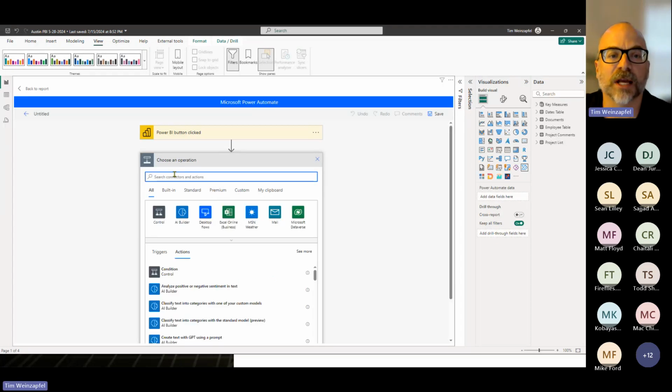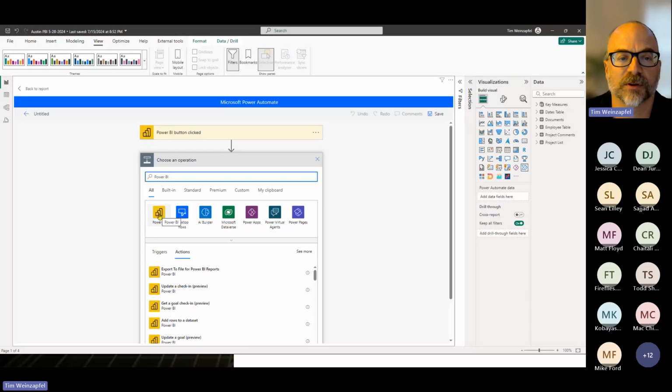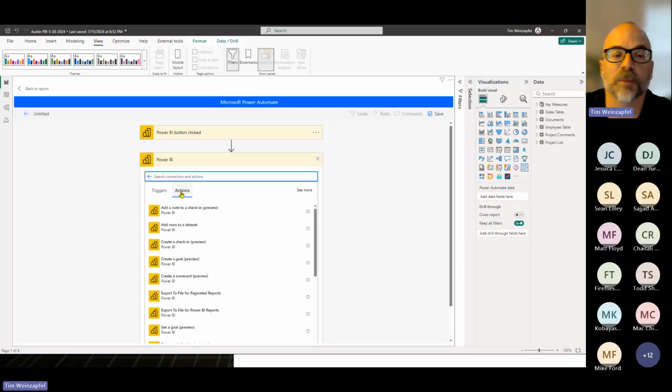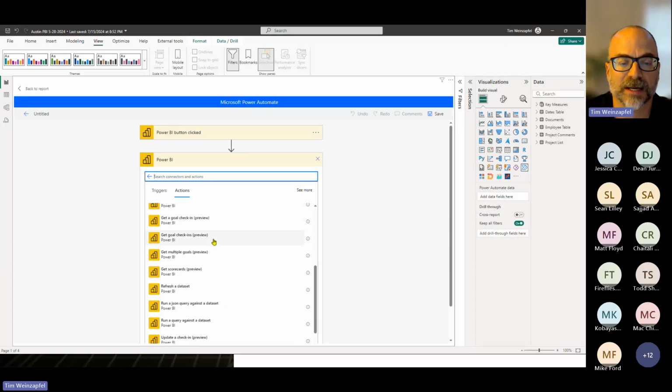And now it's asking me for a connector. These are all the connectors, and there are lots and lots of connectors, and these are the applications that you're connecting to. In my case, I want Power BI, so I will just search for it, and there it is. And it's going to now show me all the actions. What happens is this first step is always the trigger, and then everything after is actions because that's what you're telling it to do next. And there are a whole number of actions that the Power BI connector has. And so I can go down here and I can see refresh a data set. So all I have to do is click on this.